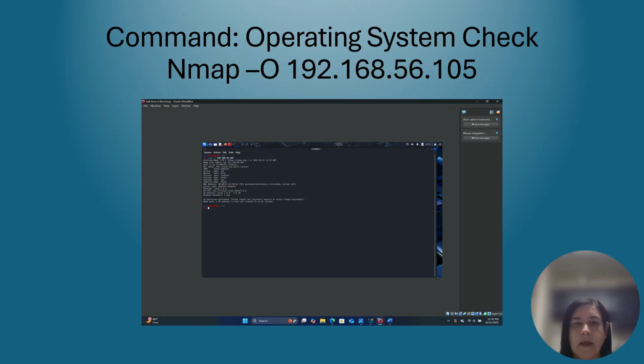On this slide, I just did a command of an operating system check. It's a basic scan, nmap -O 192.168.56.105, which is my IP address, and it just gives you the open ports.